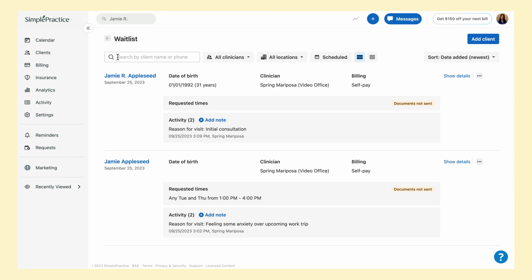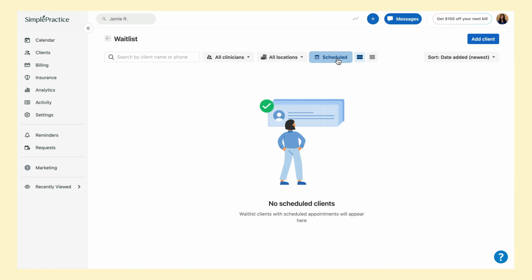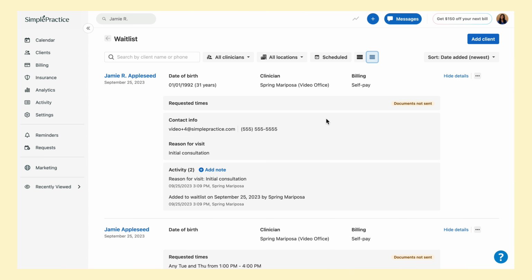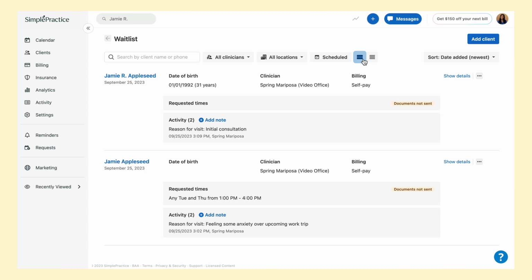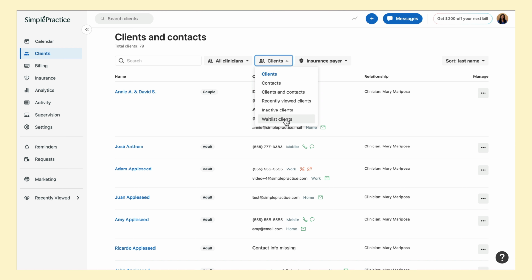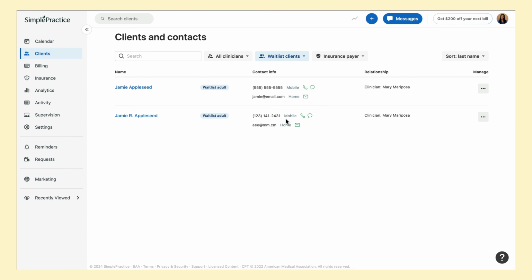Let's quickly tour the waitlist page. At the top, the waitlist page has tools to search by client name and phone number. You can also filter by clinician, location, or if the client has already been scheduled. You can also click the Expand button to view more information about each client. On the right corner of each client listing, the button with 3 horizontal dots has options to schedule an appointment, edit the details, or delete them from the waitlist. And on the Clients page, waitlist clients are visible in your client list with the client type Waitlist Client.